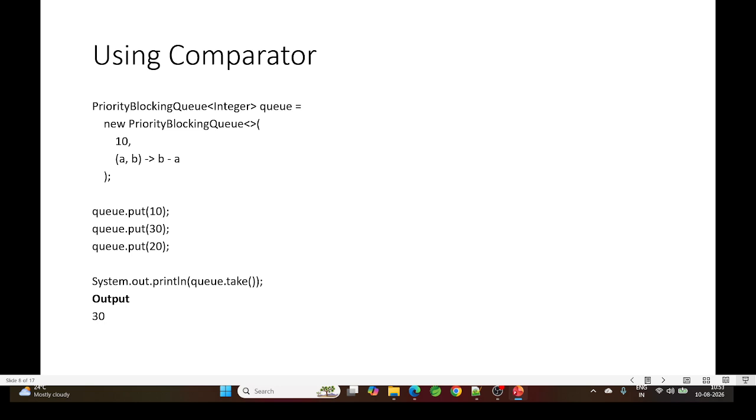Now let's see how to use the comparator. We can customize the priority using a comparator. Here we reverse the normal integer ordering. Therefore, 30 becomes the highest priority and is returned first. This is very useful when our application has custom priority rules.